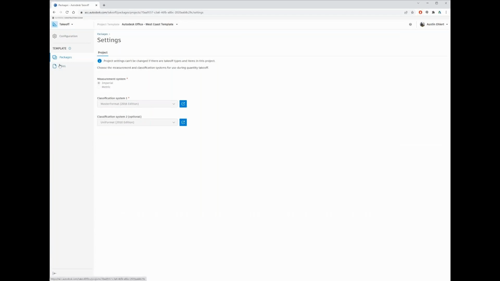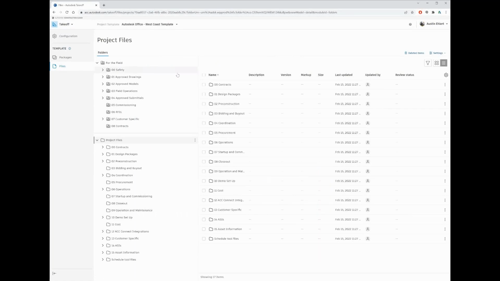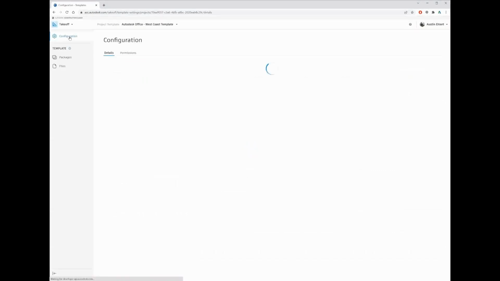Also, in the settings tab here, we can set up our classification system. In the files tab, we can address our file folder structure here, and we can allow our team to work off of the same file folder structure.